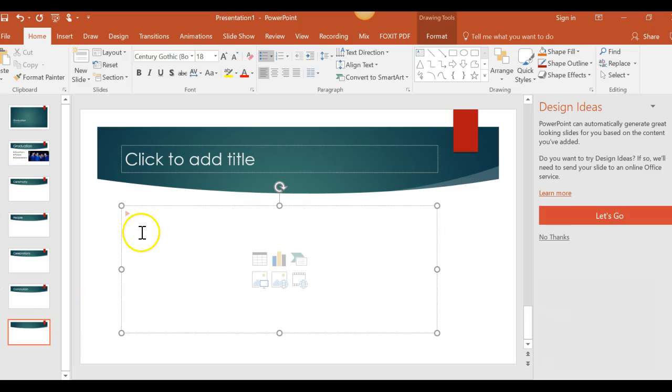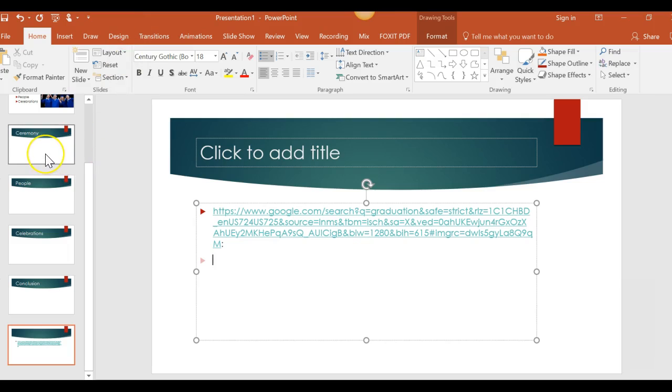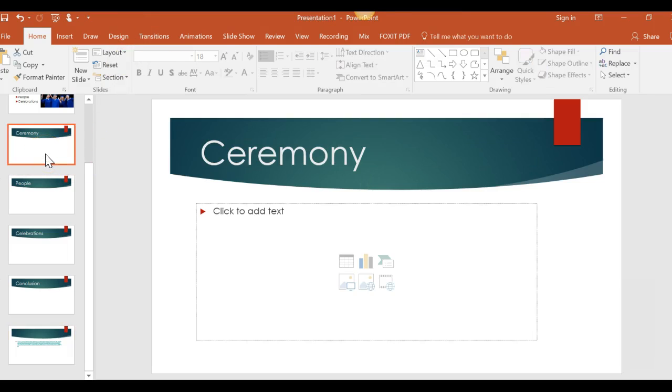I like to go ahead and just enter that website where I got it, the URL. So I'm going to paste that, Control V, or you can right click, and then there I have that one. Now that's just a bunch of code and symbols there, but at least it gives me the direct link to all the pictures that I've used. And we can talk about that later. All right, let's go to ceremony here.